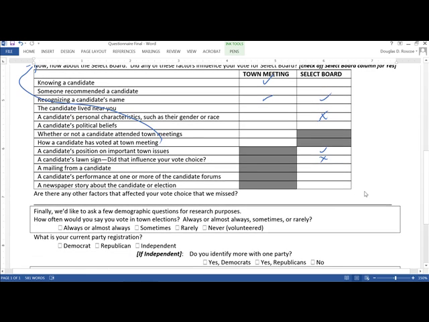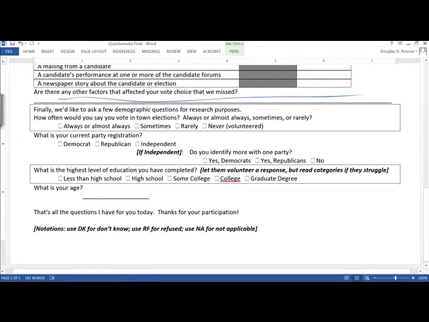Make sure that's the frame that they have in mind as they answer if they seem at all confused about it. Now, they may volunteer something else when you say, are there any other factors that affected your vote choice that we missed? If so, you can just write them in this space down here. The last part's the demographic questions. Pretty straightforward. Finally, we'd like to ask a few demographic questions for research purposes. How often would you say you vote in town elections? Always or almost always, sometimes or rarely.